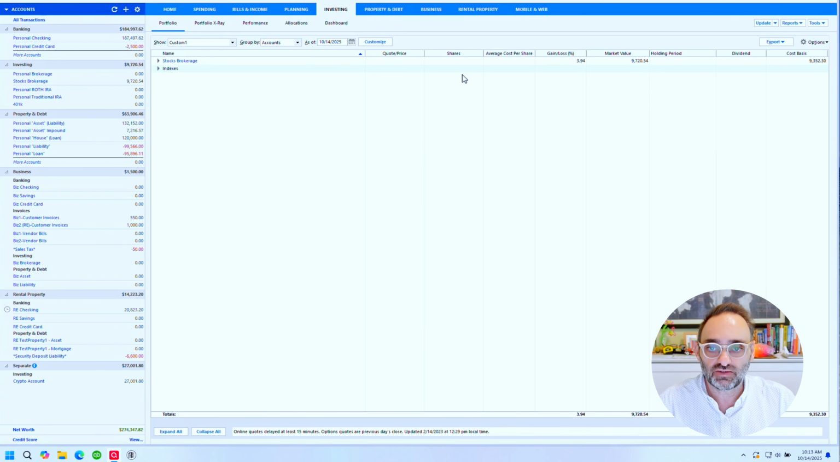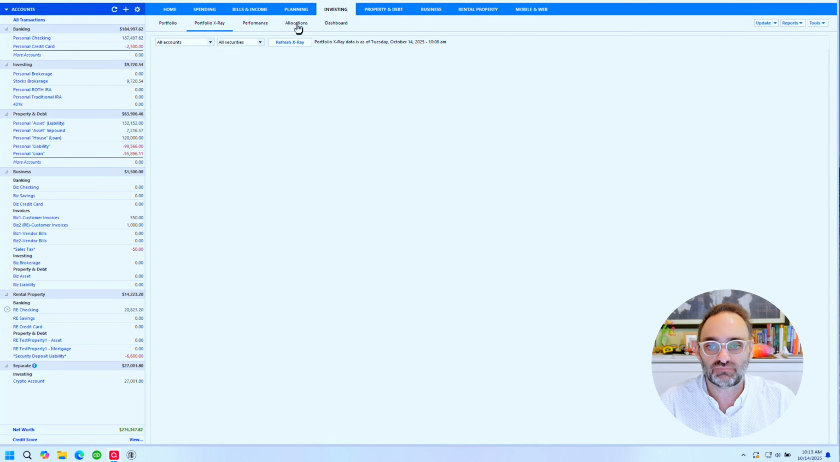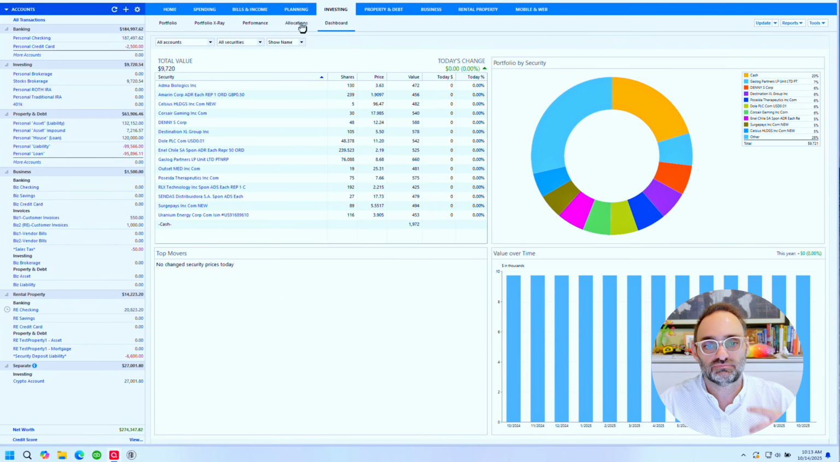Now, over in the investing area, you're going to have a few different submenus, and this is where you can actually start to build a dashboard or build a setup where you can review the aggregation of all your different brokerage accounts. And even if you have multiple accounts at the same institution, you can have all 2 or 3 or however many in Quicken and aggregate that data into one dashboard.